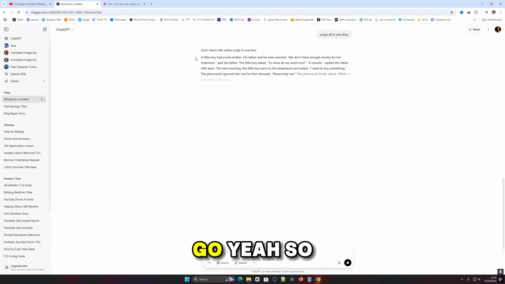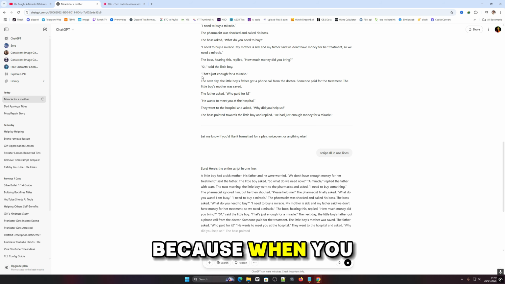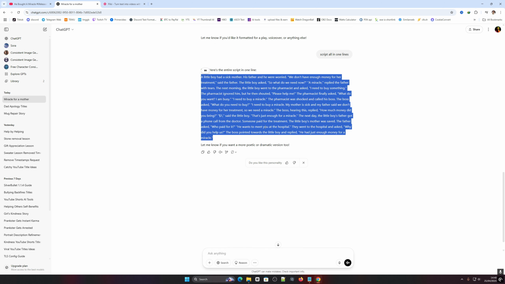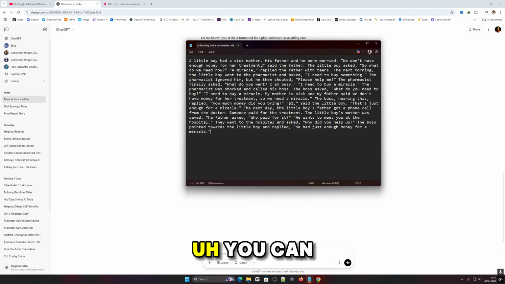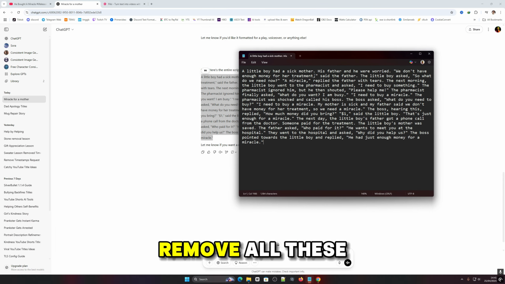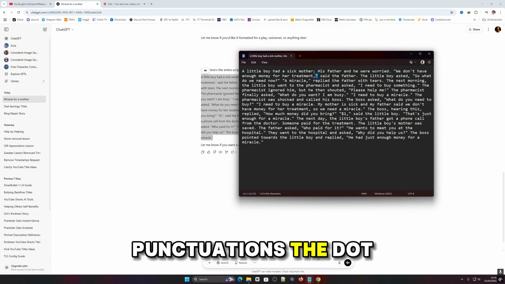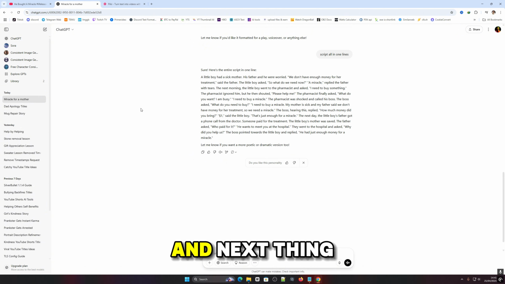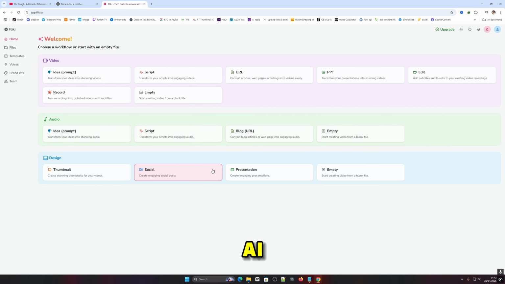Here we go. Why I did all in one line is because when you try to generate this, you can do image by image generate. Now just copy the script and note it down right here. You can also do it on ChatGPT, remove all these punctuations, like commas and dots, but I'm just gonna copy that.